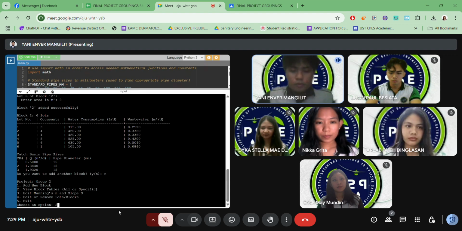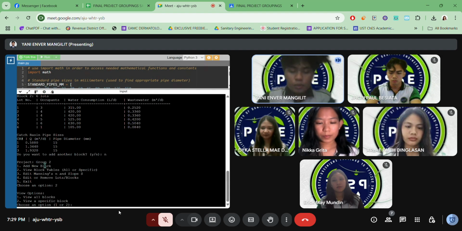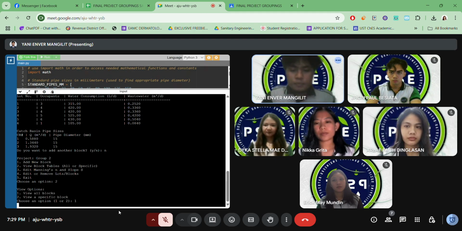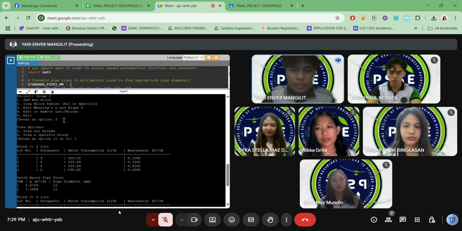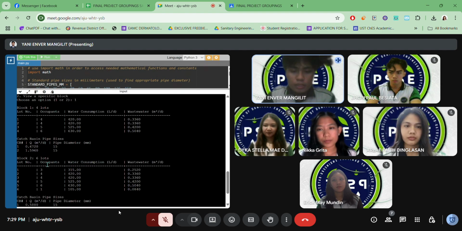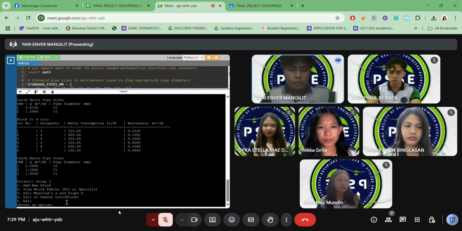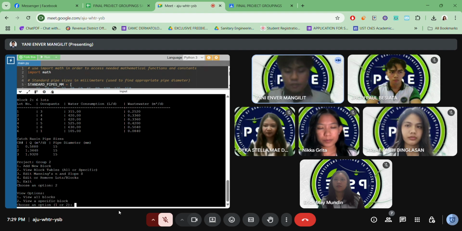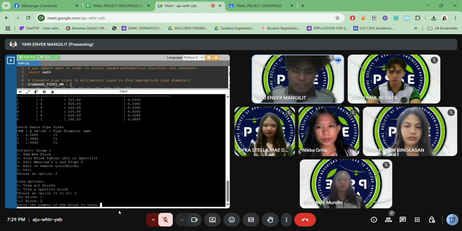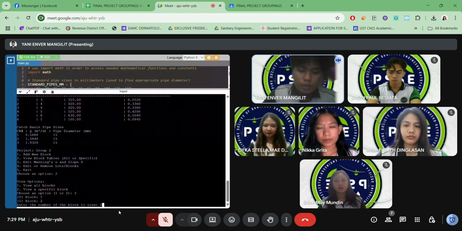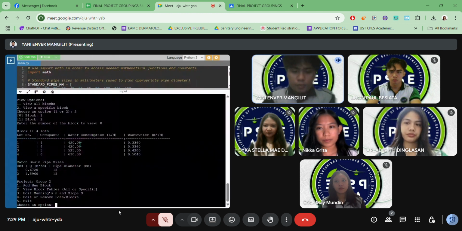Then if you want to view all the tables or the block tables, you will press option 2. There you will have two options, which is view all blocks or view a specific block. So if you choose one, all of the tables will appear. Block 1, then block 2. Then if you just want to see a specific block, you will just press option 2, which will ask you which block you want to see. Let's say block 1. Then block 1 will appear, then it will go back to the main menu.